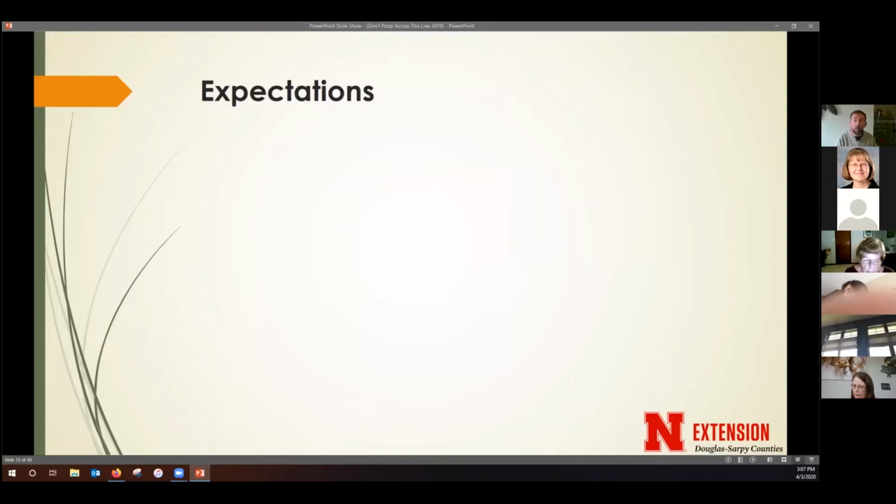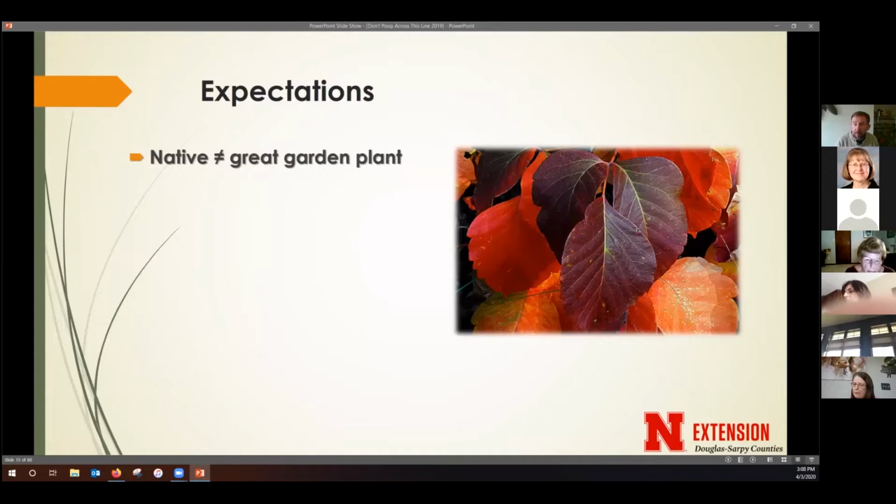Again, going back to the expectations, not all native plants make a great backyard plant. If you recognize this plant, this is poison ivy. Poison ivy is native to the Midwest. I mean, look at that fall color. You can't beat those burgundies, reds, and oranges. Just stunningly beautiful. But let's be honest, we don't want this in our backyard.